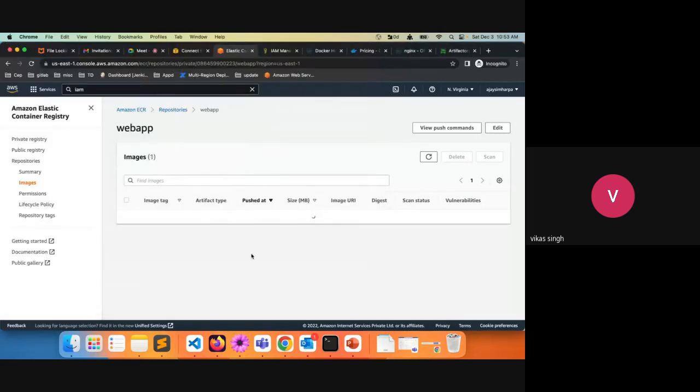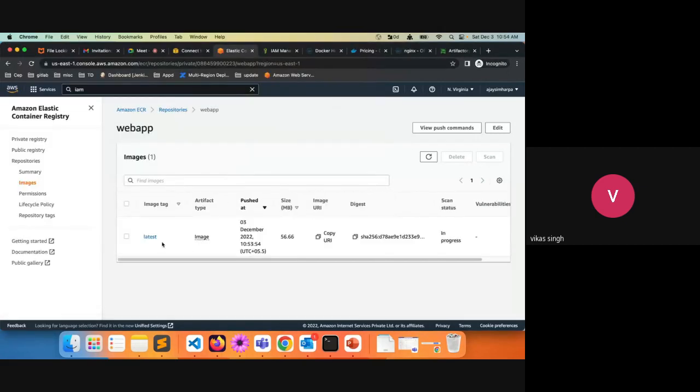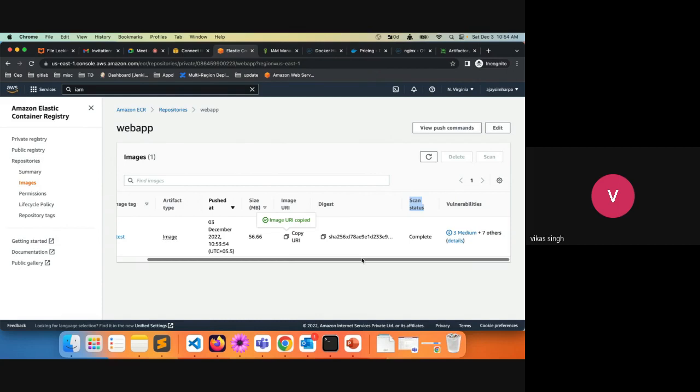Refresh it. You see the image is already pushed. And what is the scan status? In progress. So it is scanning this image for any vulnerabilities. Now anybody can come here, copy this URL, and start pulling this container and using it. And you see 3 vulnerabilities are found here. You can click on it.